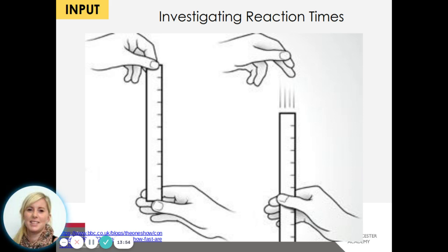But this is a standard practical, this ruler drop. So what you would do is you'd work with a partner. One person would drop the ruler and the other person would catch. You're not allowed to tell the other person when you're going to drop the ruler. The other thing to be aware of is that you have to do it with your dominant hand. So if you're right-handed, you would catch with your right hand, and if you were left-handed, you would catch with your left hand. So you work with your partner first of all and work out which is your dominant hand.